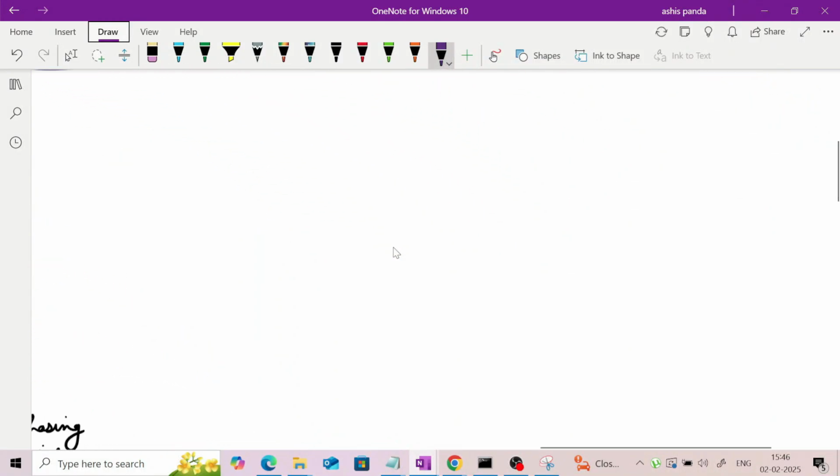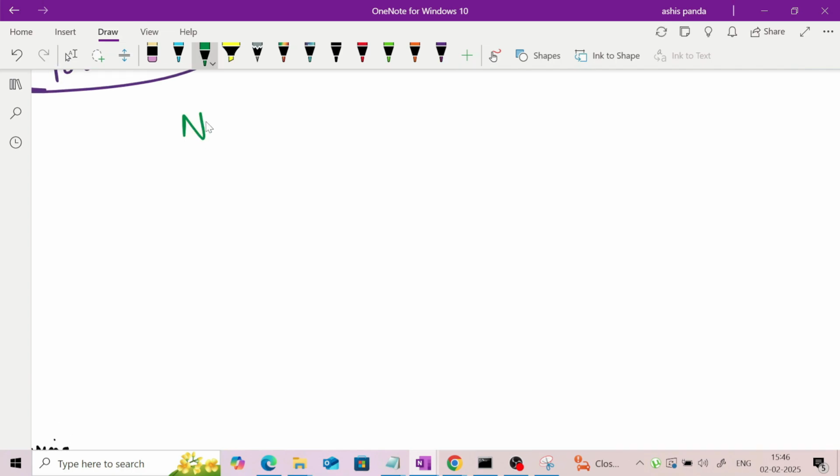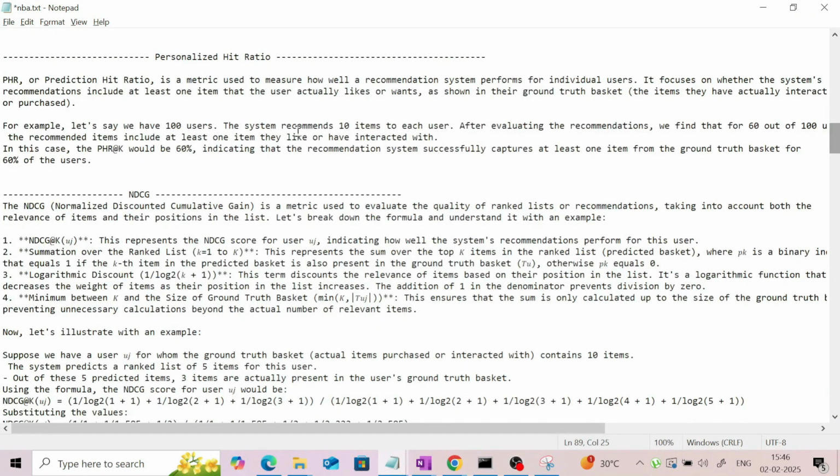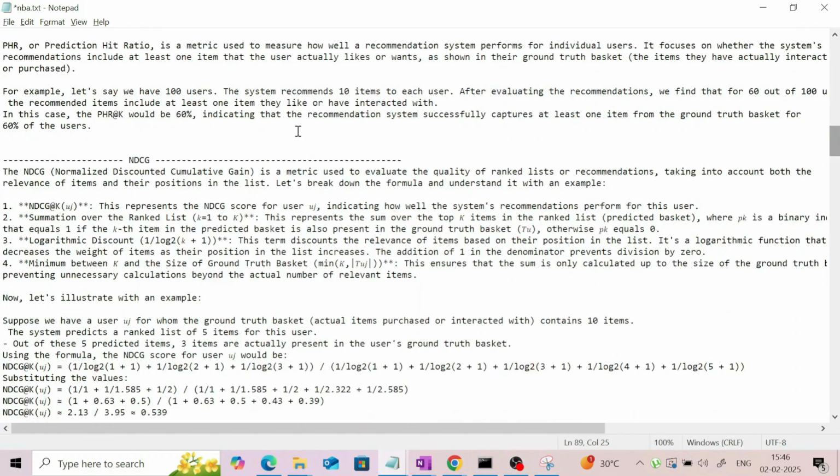Then finally, we have something known as NDCG. What is NDCG? NDCG basically stands for Normalized Discounted Cumulative Gain, and it's a metric that is used to evaluate the quality of a ranked list or recommendations, taking into account both the relevance of the items and their positions in the list.